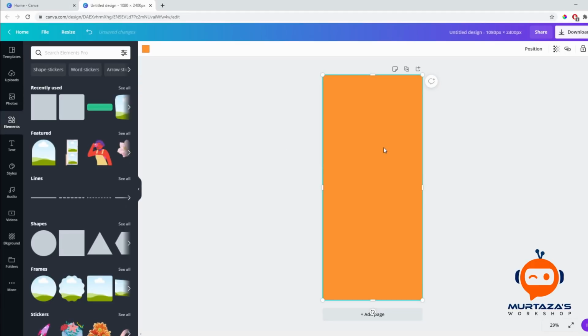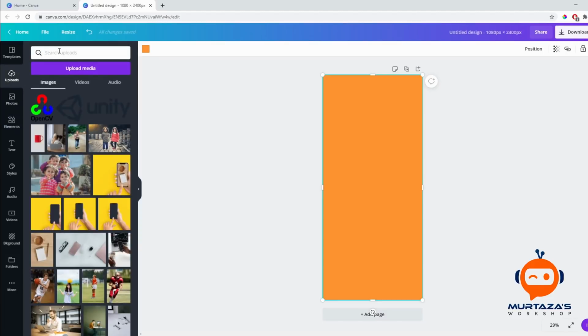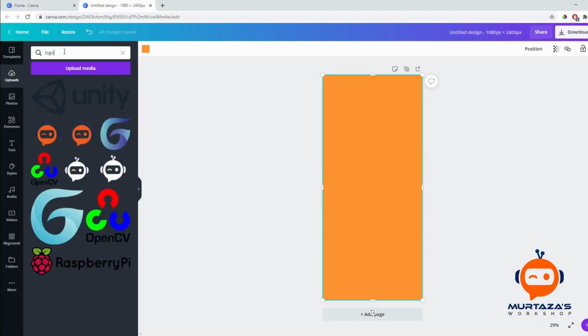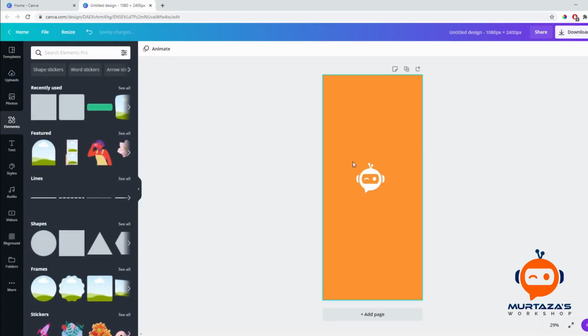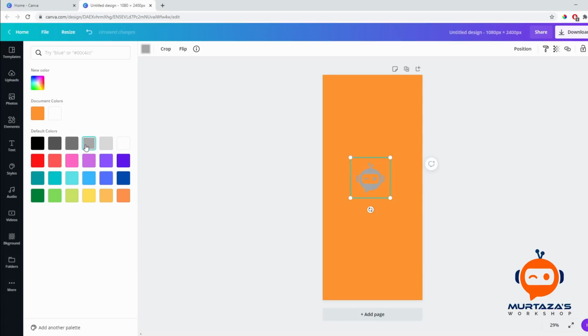The second thing we will do is import our logo. I'm using my logo that I have. I've already uploaded it. I can write here logo, and this is the logo that I will be using. This is an SVG file, which means that I can change the color of it as well. If I change the color, it will change as well. So we will keep it white, and we will center it for now.